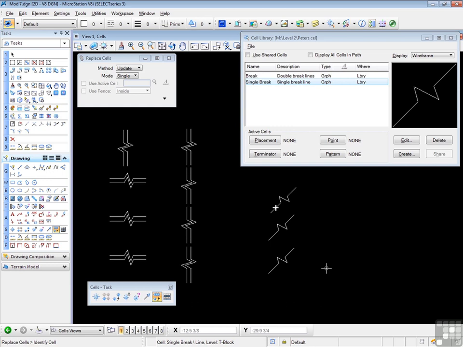Now what I could have done, of course, is to edit that cell to the 45 degrees and simply give it a different name. And then I could place those cells in the design and leave the original ones behind. It really depends on what you need to do with a particular cell. Now, just a couple of notes along the same lines.